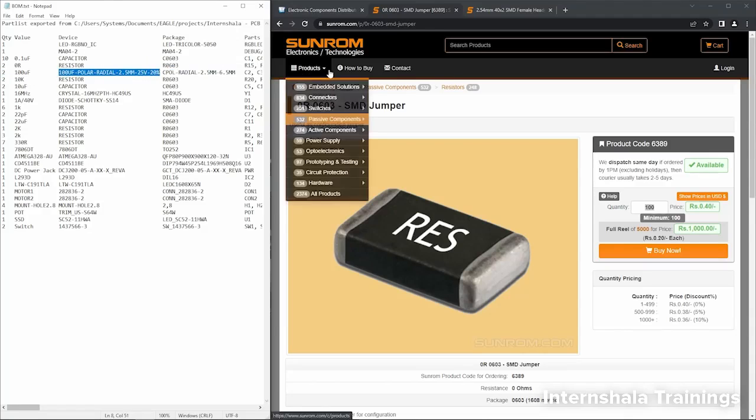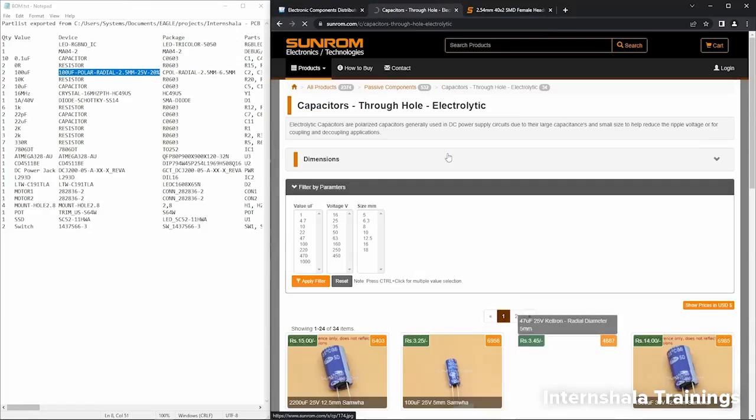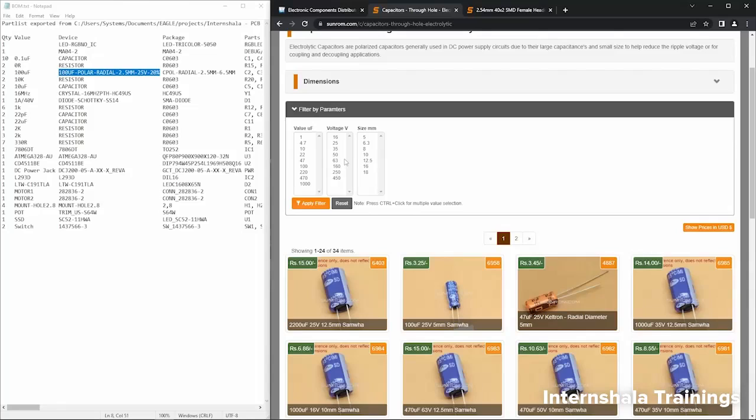So to get the through hole capacitor, you have to go to passive components and capacitor through hole. As I told you, most of the components that you need for your basic projects will be available on this particular website. Okay. So 100 microfarad. So this one is 100 microfarad. And later we need a capacitor with a voltage rating of 25 volt.